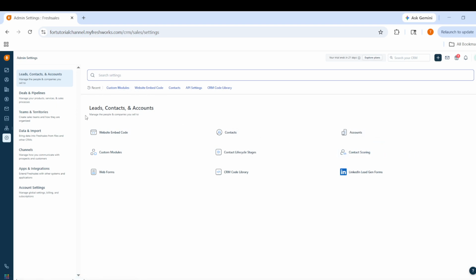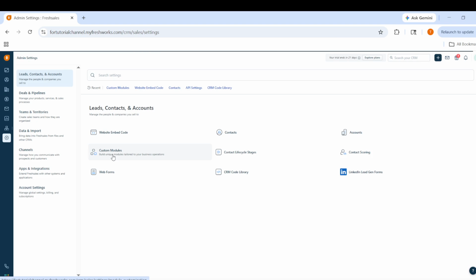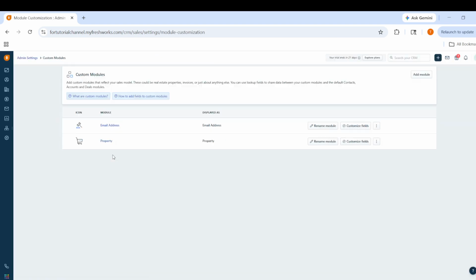After you click the gear icon, you should now see the settings menu. From there, go to module customization. This section is specifically designed to let you adjust how Freshsales modules behave and what fields or stages they include. Module customization is important because lead stages are tied directly to the leads module, and the system needs to know how you want your process organized.